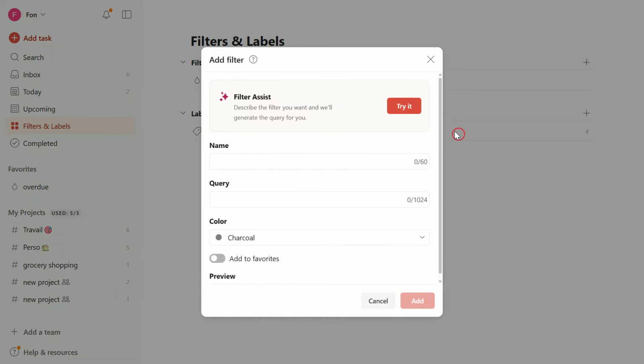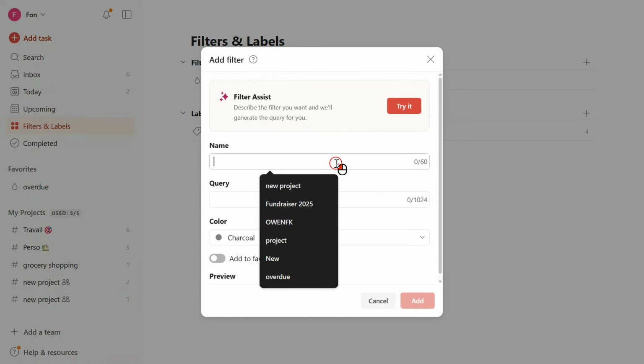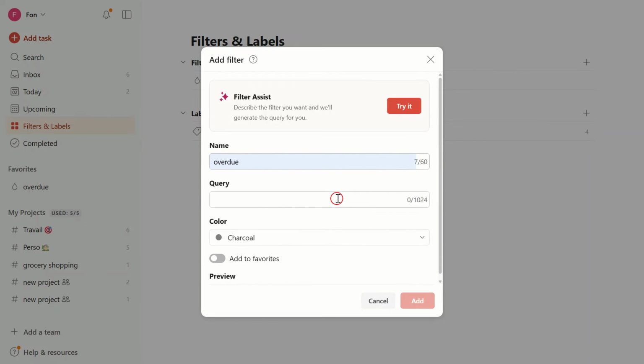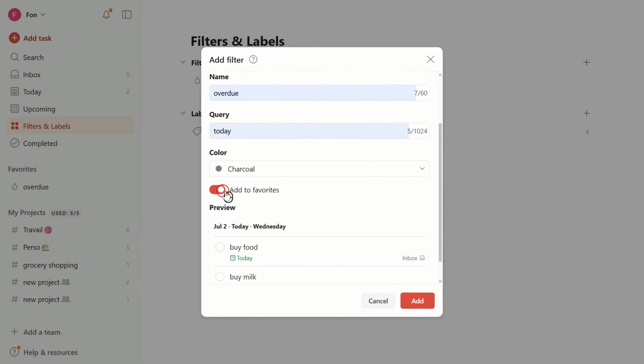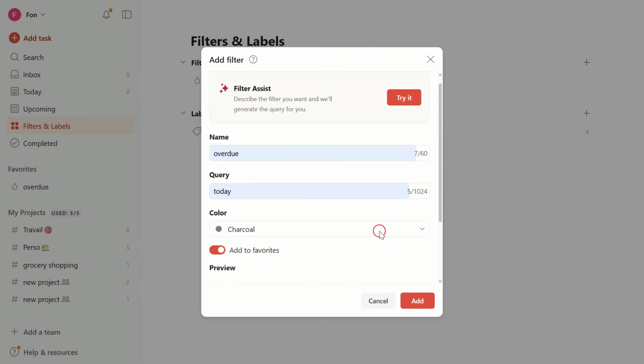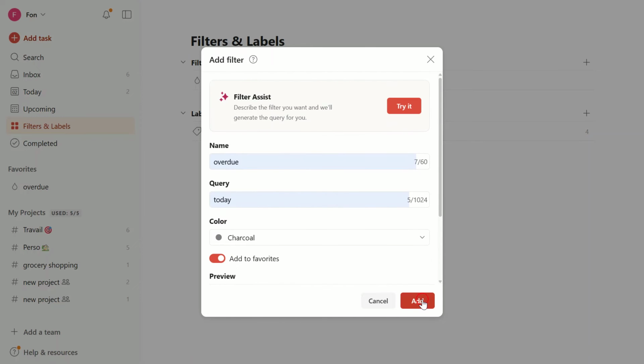Here's where the magic happens. We're creating a filter specifically for overdue tasks to help you keep track of tasks that you might have missed. In the new filter dialog box, type in overdue and then click Create Filter. This helps us because it creates a dedicated filter that will show only your overdue tasks.